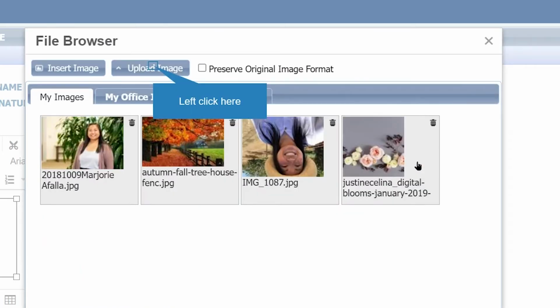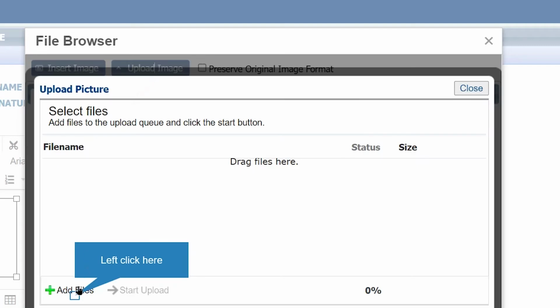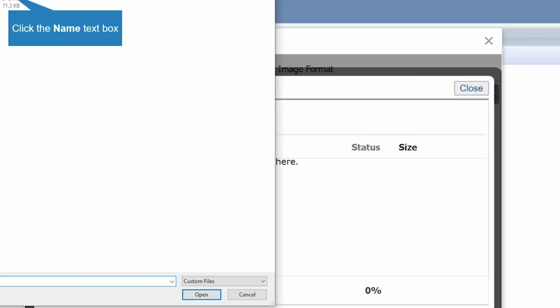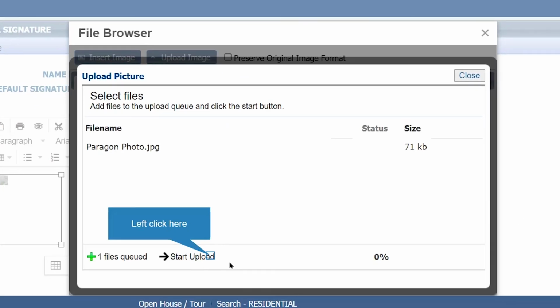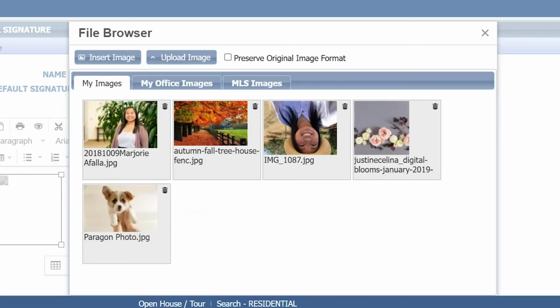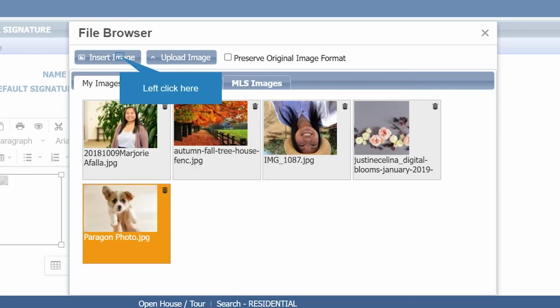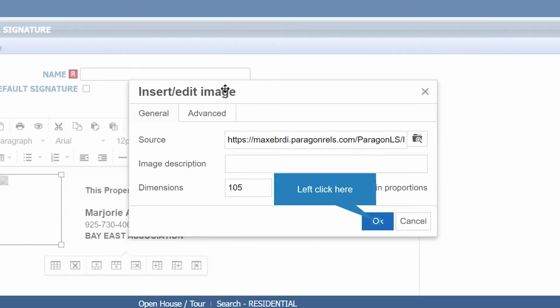You can then click on Upload Image. Select Add Files. Then choose the image that you would like to use for your email signature. Select Start Upload. Click on the image that you would like to use. Then click on Insert Image. Then select OK.